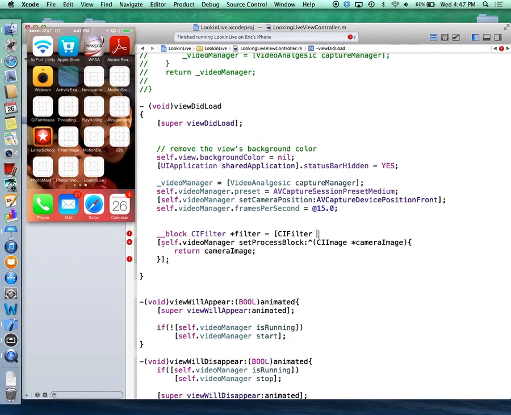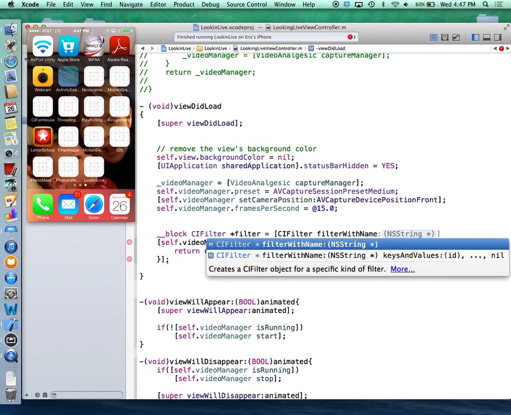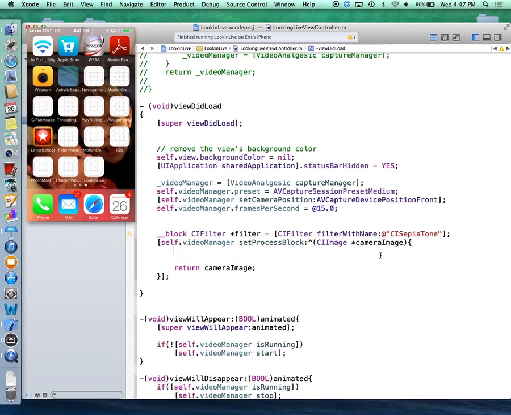All right. So clearly we're gonna have to invert it. Okay. So filter with name. Black and white there. Do they have a Laplacian? No. Do they? Because that would be an edge detector. Fine. Sepia tone it is. See, if I had you guys around, I would never make a programming mistake ever in my life.